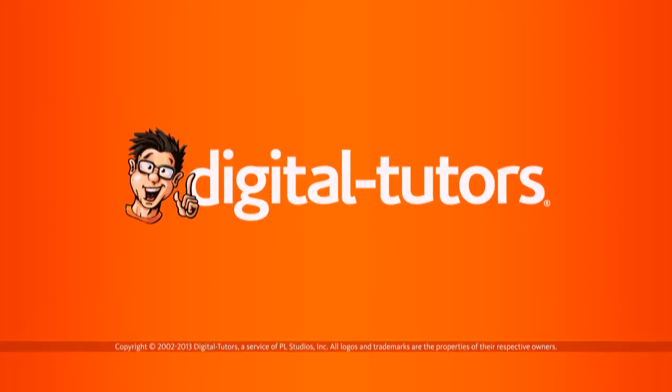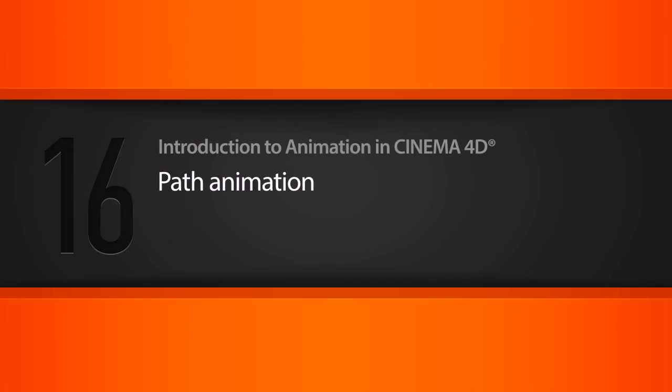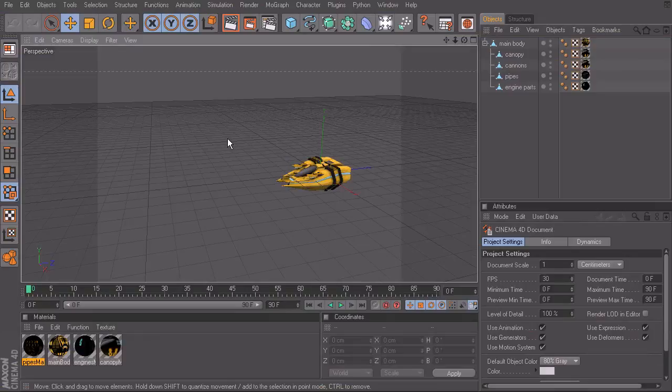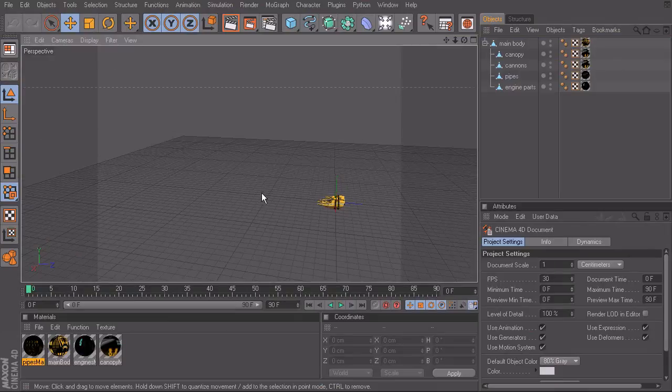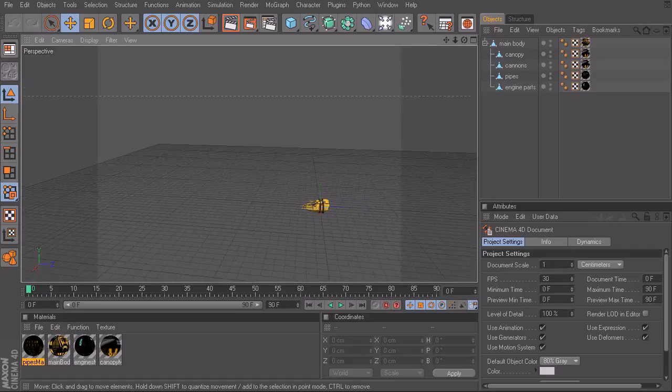In this lesson, we'll learn about path animation in Cinema 4D. Unlike the Spline to position track in the timeline that records an object's position along a spline, we're also able to create path animation that constrains an object along that path, and then we have control over how that object will behave as it follows along that path. So we'll go ahead and take a look at that.